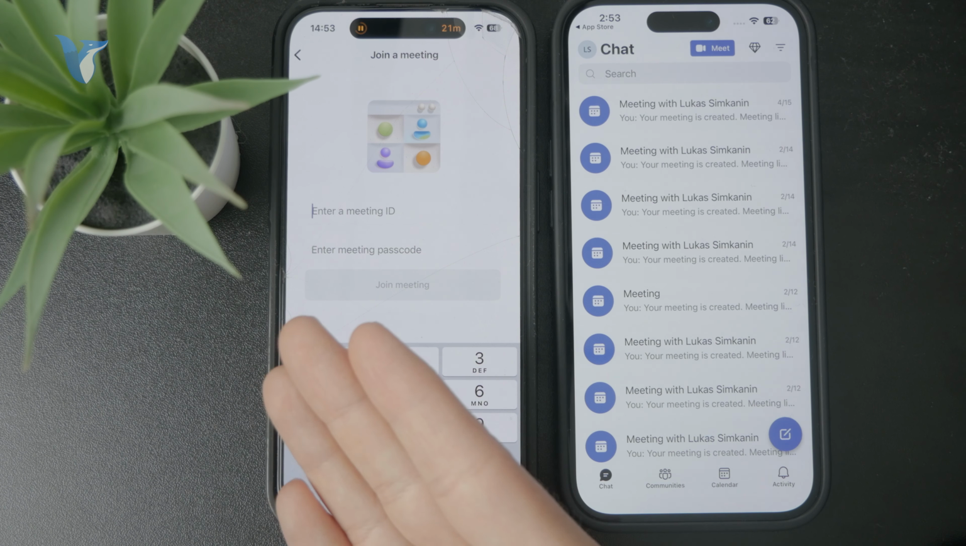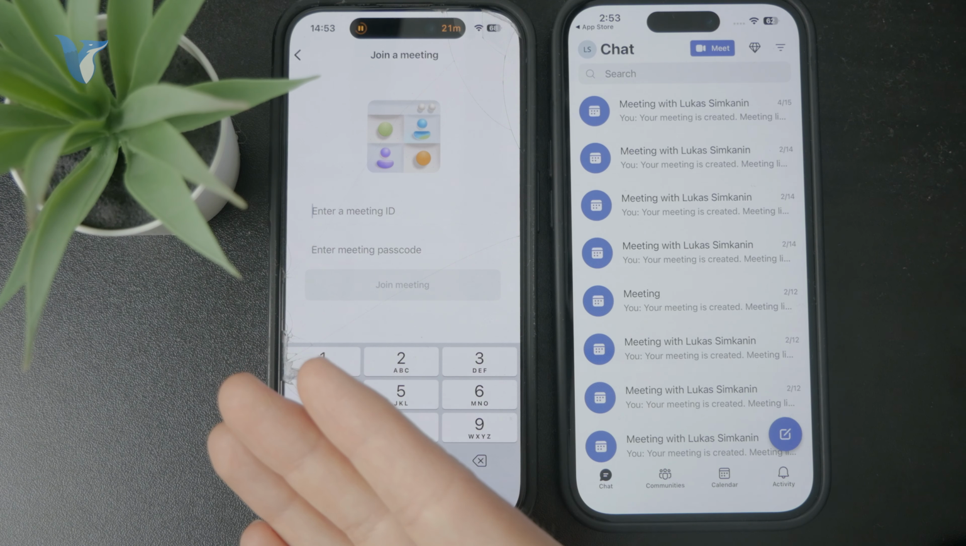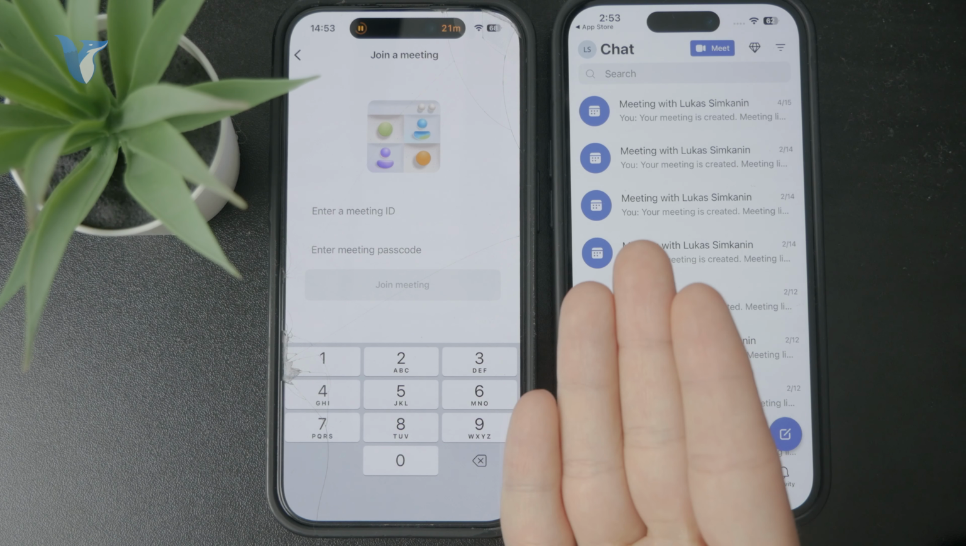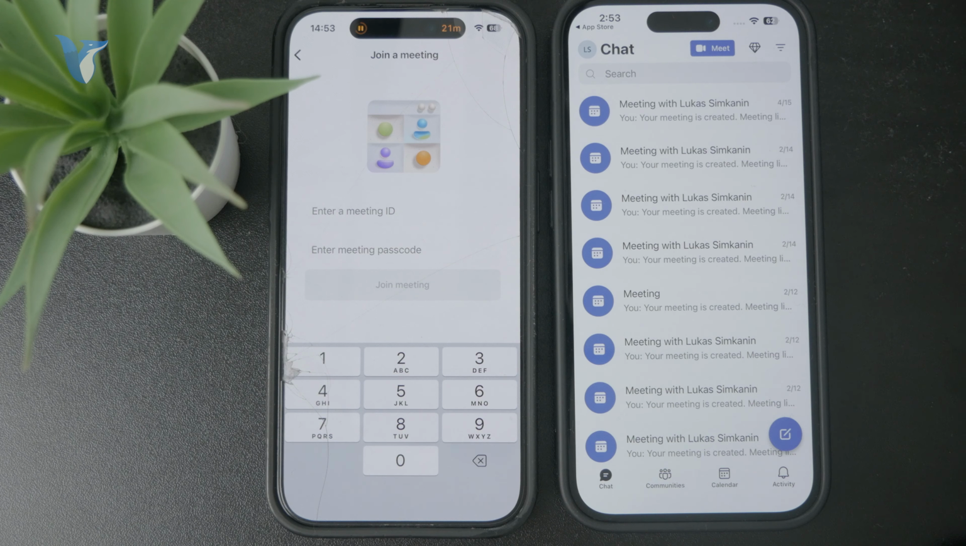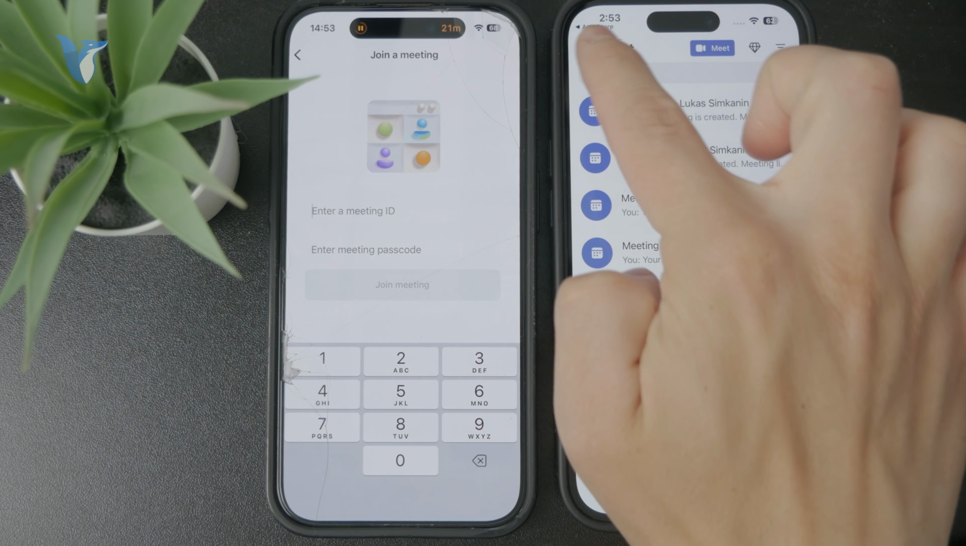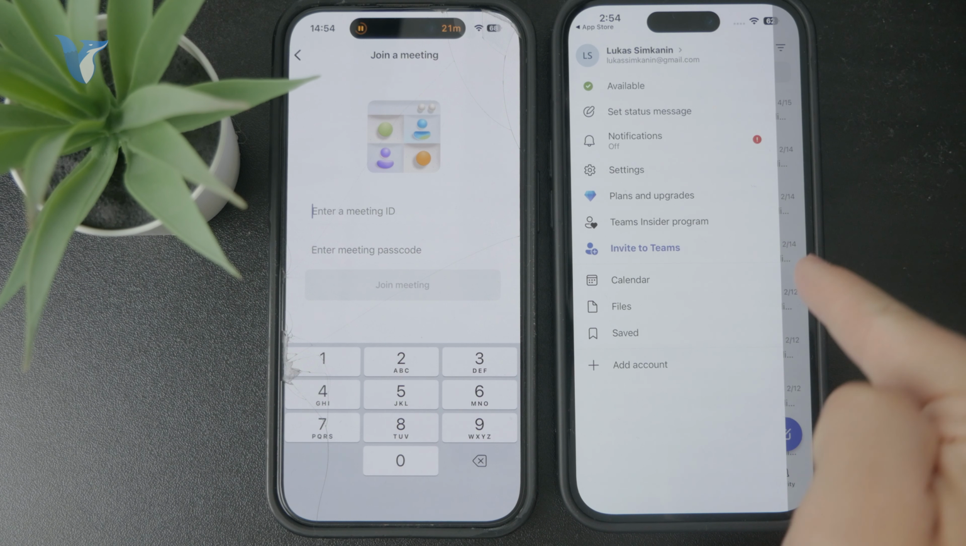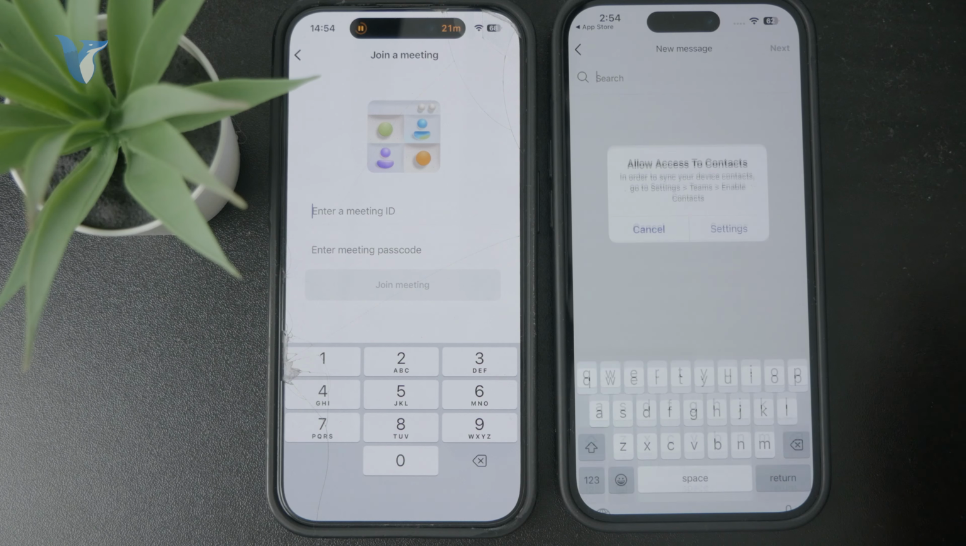So if you only want to use it temporarily or occasionally, then I guess it's going to be fine. But keep in mind that without an account, you cannot create your own meetings. You can only join someone else's. But it's not really a huge problem.